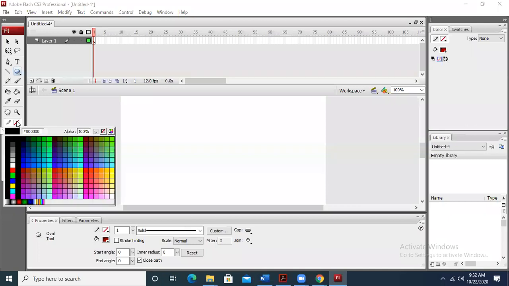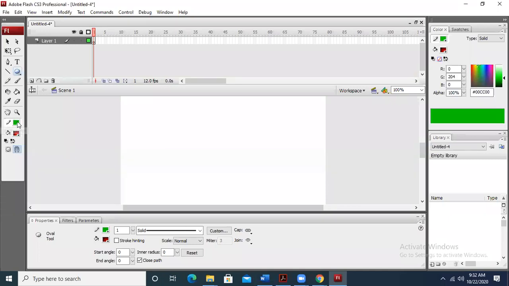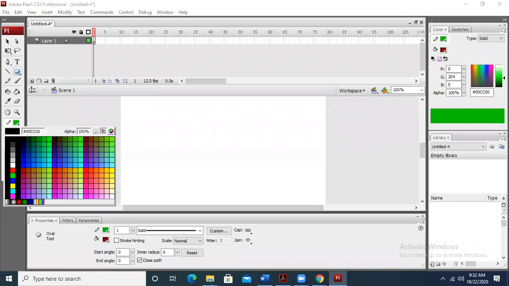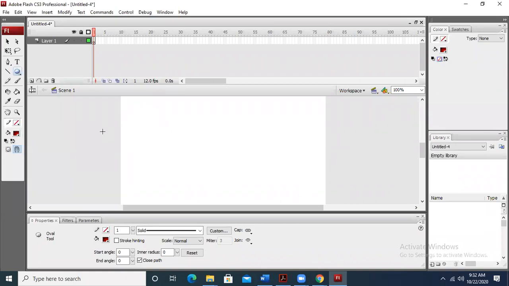The outline color was green earlier, but I changed it to this line. Now there is no outline. The object that I am going to draw will not have any outline with it. What will be the size of the object? It depends on how we draw. If we draw it large, it will be large. If we draw it small, it will be small. It depends how much we stretch the object when we are drawing it.